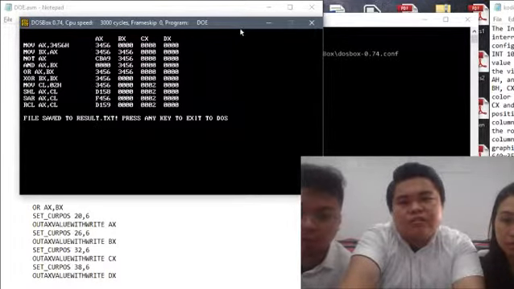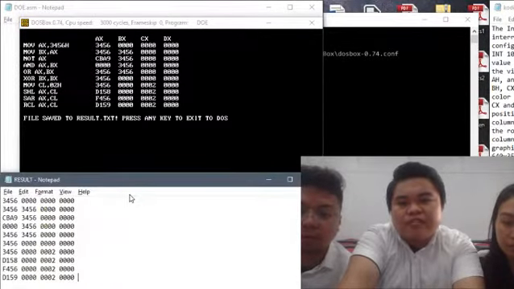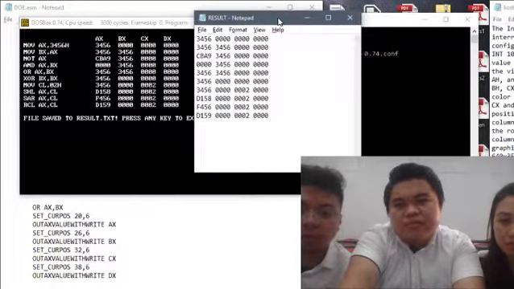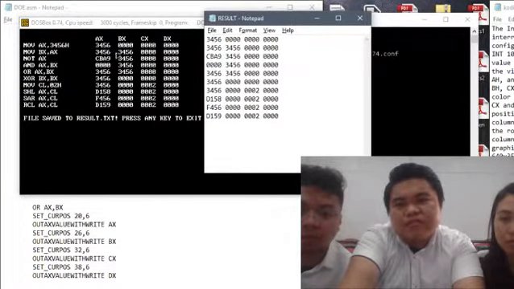So I will show to you the text file right now. So this is the text file. You can see it has the same values: 3456, 3456, CBA9, and so on and so forth. Now onto the code.